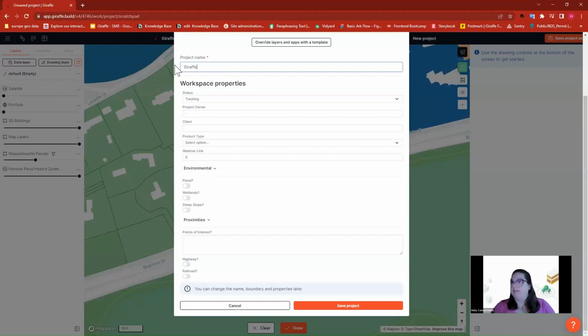I am just going to give this project a name here. I'm going to name it Giraffe 101. And then you can notice that there are some additional fields here. These fields will be custom to your workspace and are controlled by your workspace administrator. So these are the properties that we have in the workspace that I'm demoing in, but you might have all kinds of different properties provided to you by your administrator. So that's definitely something to ask your admin about. I'm going to just click Save Project.